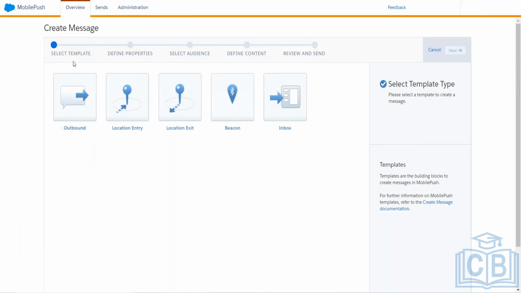There are 5 steps that we will have to go through to complete the mobile push campaign. The first one is the outbound. Let me talk about 2 of the campaigns, particularly location entry and location exit. These 2 campaigns are really quite interesting. But for some reason, the majority of organizations do not use these campaigns because they have a lot of challenges.